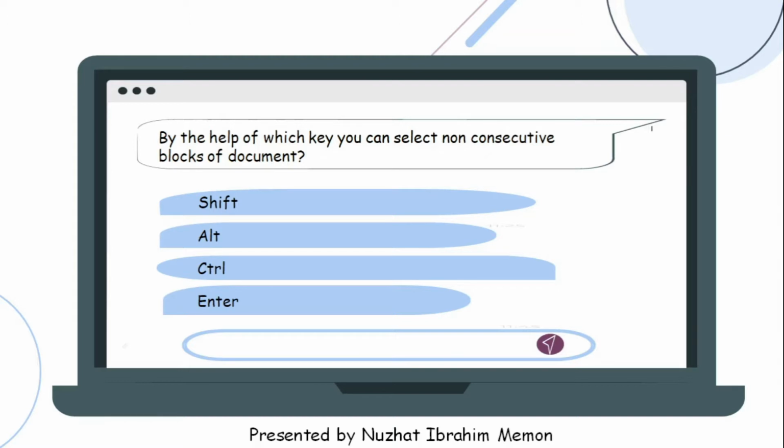By the help of which key can you select a non-consecutive block of the document? How can you select non-consecutive? Here I told you the meaning of consecutive, what it was. Yes, continuous, right? So here we wanted discontinued. So what will we select? We will select the Control key.